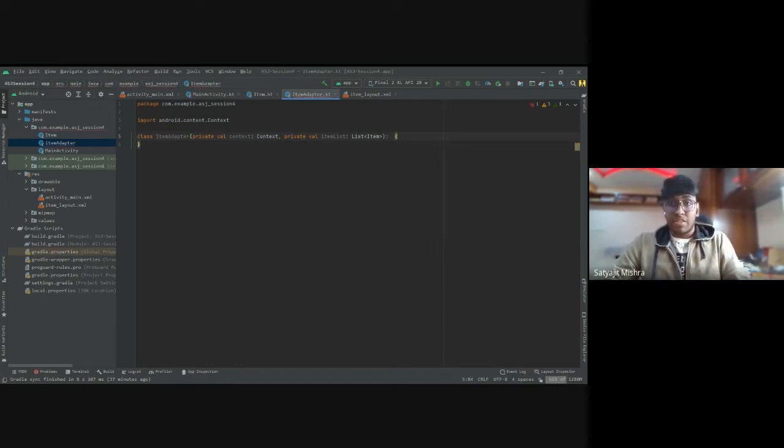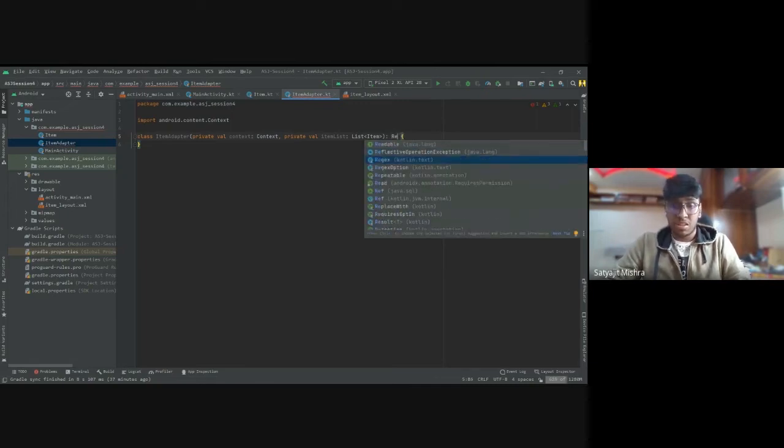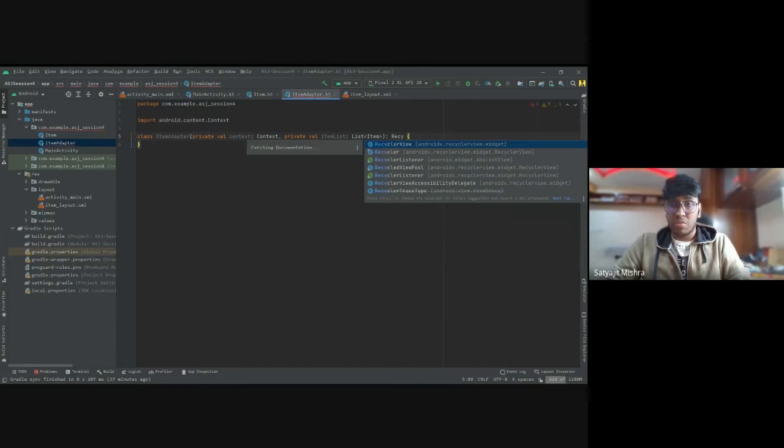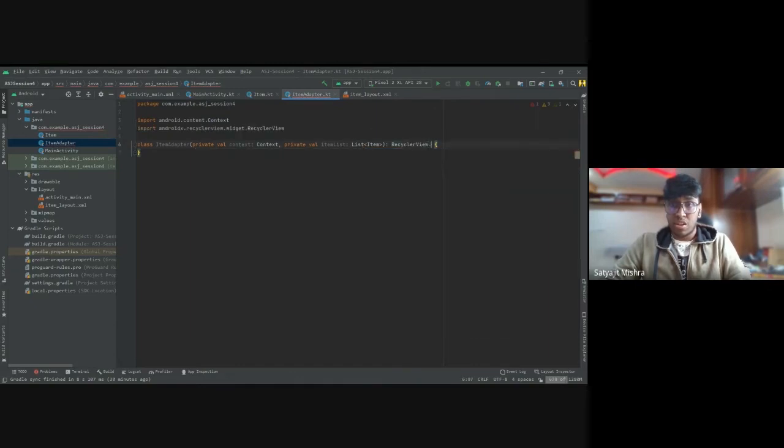So I'll extend it, use columns and then extend using RecyclerView.Adapter. Just remember this syntax. This is important. This is what you need to understand. And again, inside these angular brackets here, I'll pass the name of my adapter. And inside here only we will be creating our view holder class. We don't have to create it separately.